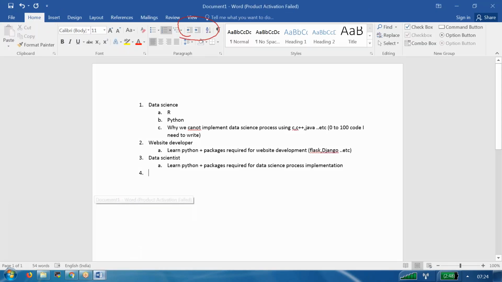In simple words, I can say Anaconda Software is equal to Python software plus packages required for data science implementation. Okay, that's what Anaconda software is: Python software plus packages required for the data science implementation. Those two things we are going to get if we install Anaconda software.